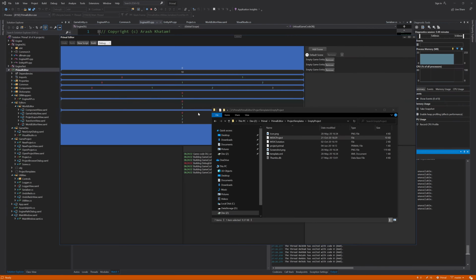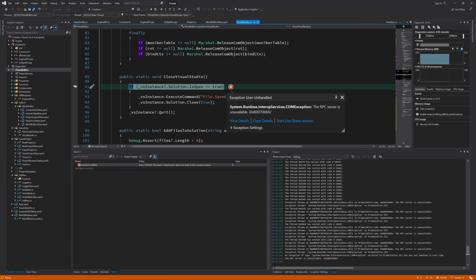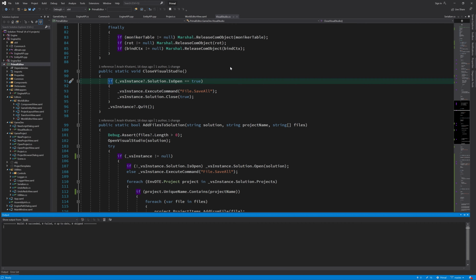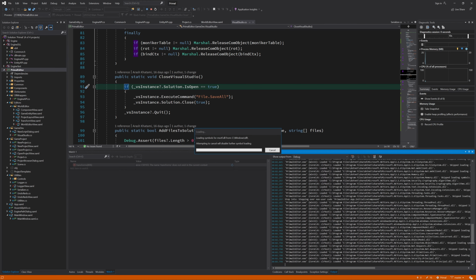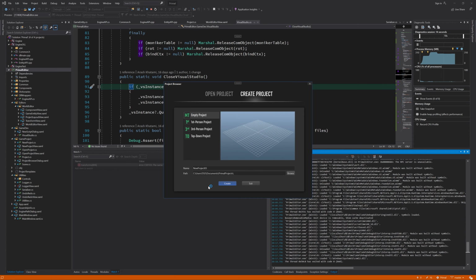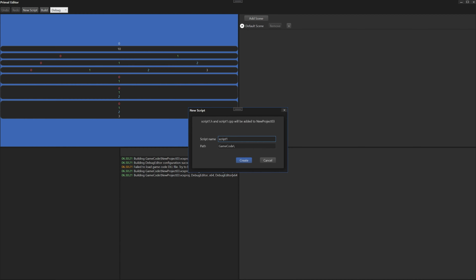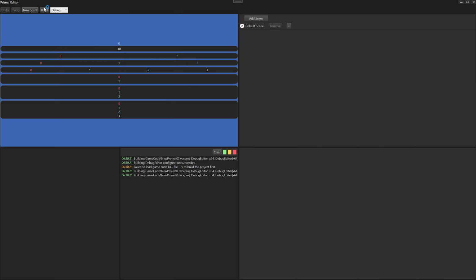Now, if you create a new game project with the level editor and try to build multiple times, then it should work. Of course, we don't have anything to build yet for this new project. That's why it says failed to load the project. So let's create a couple of scripts again. And build.